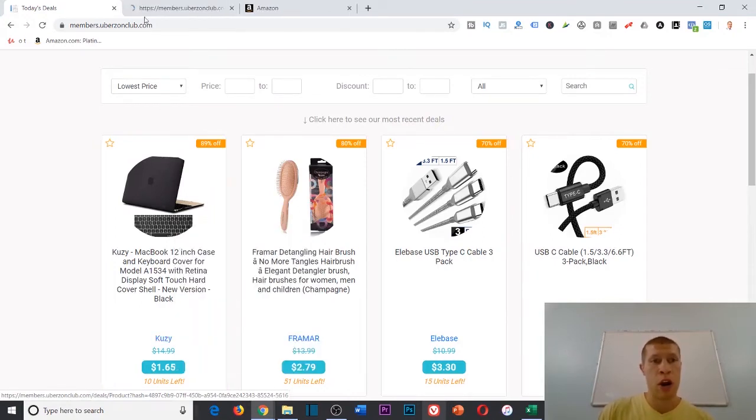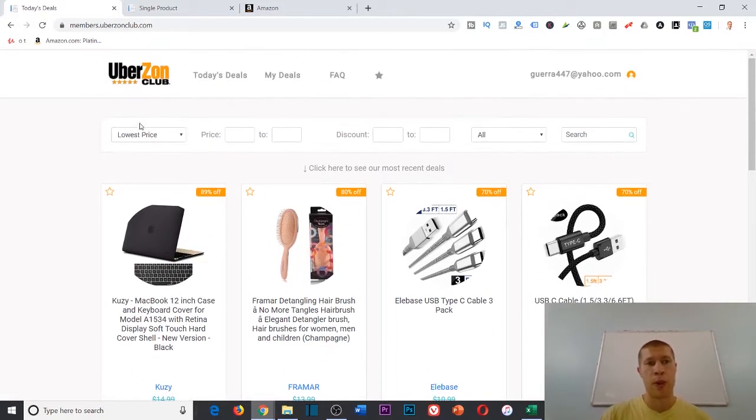So I'm going to open this one up, and a little caveat too: when you sign into Uberzonclub, and these are important things to keep in mind, some of the different coupon sites you can sign in with just an email, and then you're inconspicuous and it doesn't really matter, or you have to sign up through a Facebook account or your Amazon buyer account, excuse me. Uberzonclub is one of those sites where you have to sign up through either Facebook or your Amazon buyer account. So what I would recommend is you sign up through your Facebook account so that you don't have to link your Amazon buyer account.